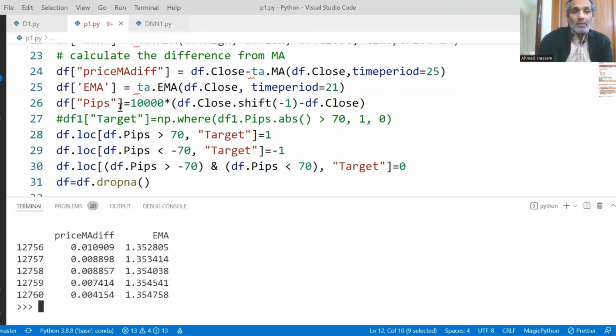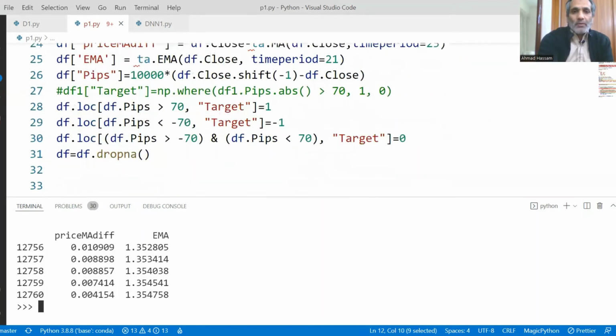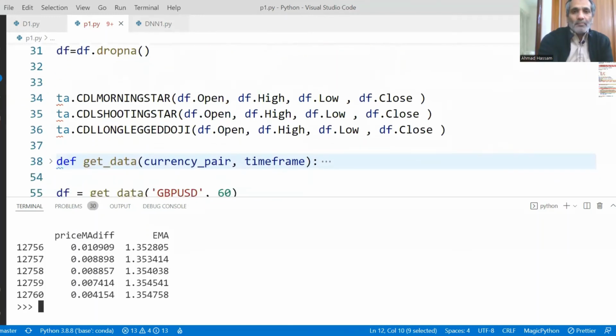We can also calculate pips. In the next video, I will teach you how we are going to build conditional statements on pandas like this one: if the price moves more than 70 pips, target one, and so on. But before that, I'll have to teach you NumPy.